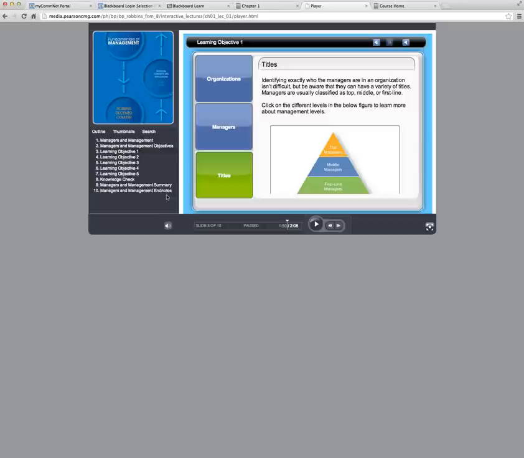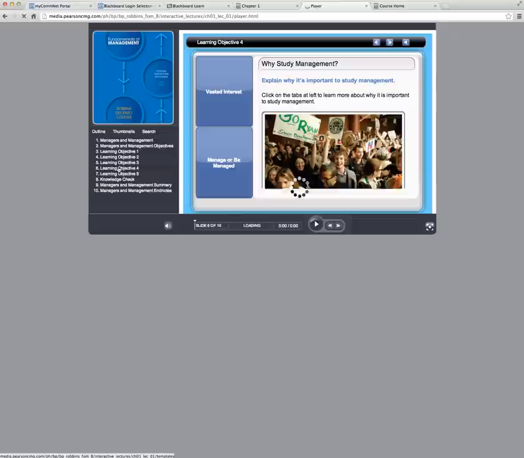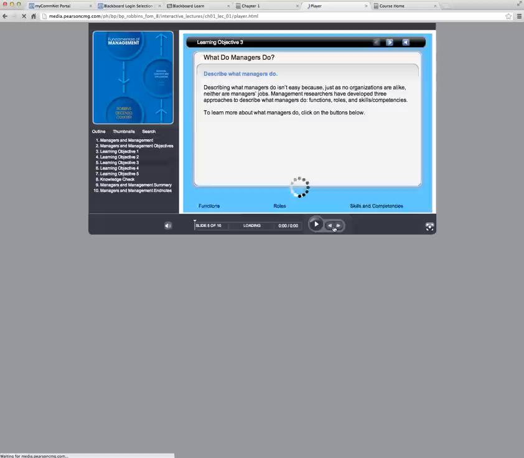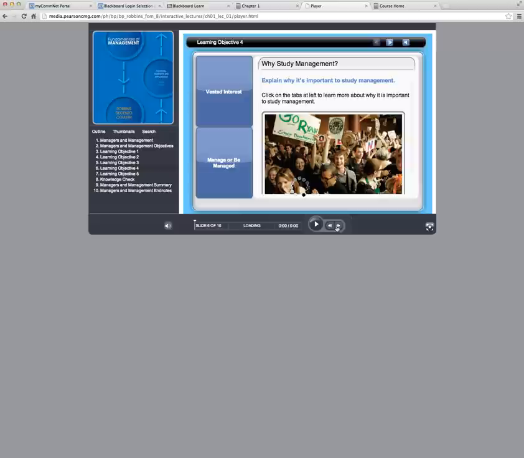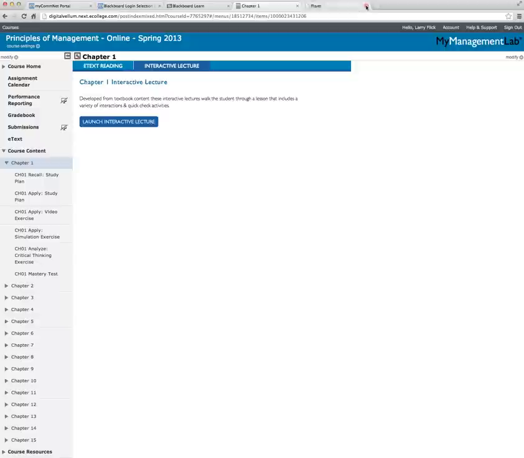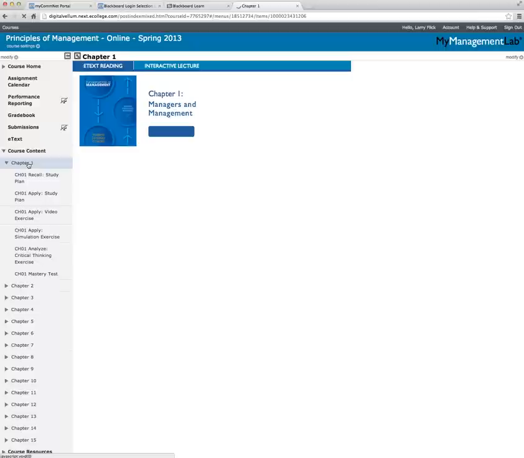You can also navigate through by looking at the menu on the left for the interactive lectures, and you can go to Objective 4 and explain why it's important to study management. You can also start and stop and go backwards and forwards and that kind of thing. Okay, I'm going to click on the tabs at left. Stop that for now. Okay, now that would appear when you click the chapter one, and you'd see right at the header. Okay, this area right here.